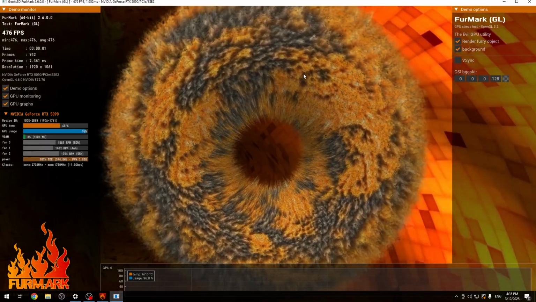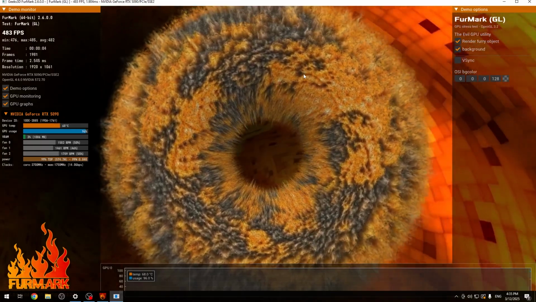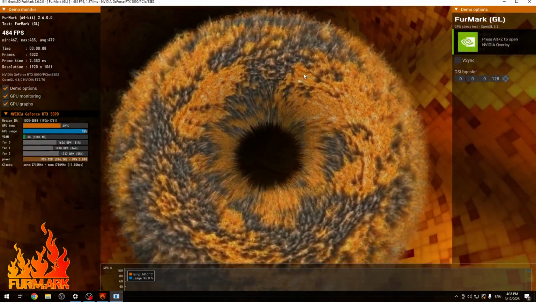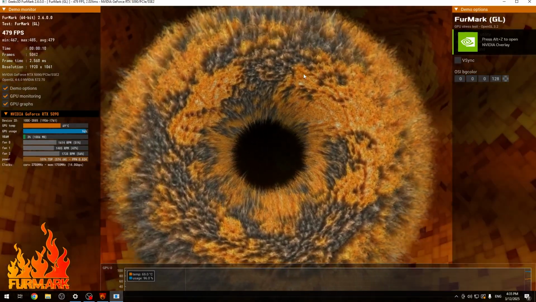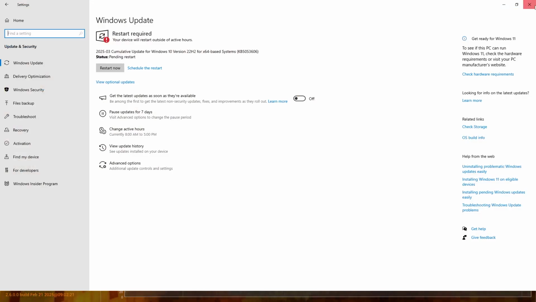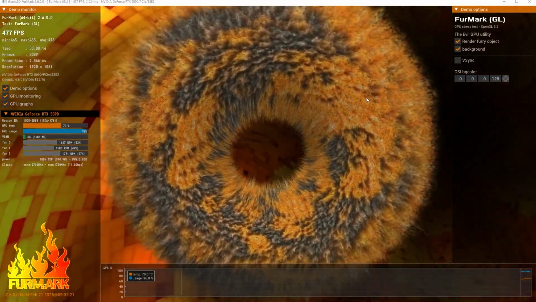Or maybe if I just run a stress test, then it'll go a bit better. But I think it's still a bit disappointing because I've tried it earlier and it had a bit more. So maybe if I just close out of the settings, but it doesn't make any sense.